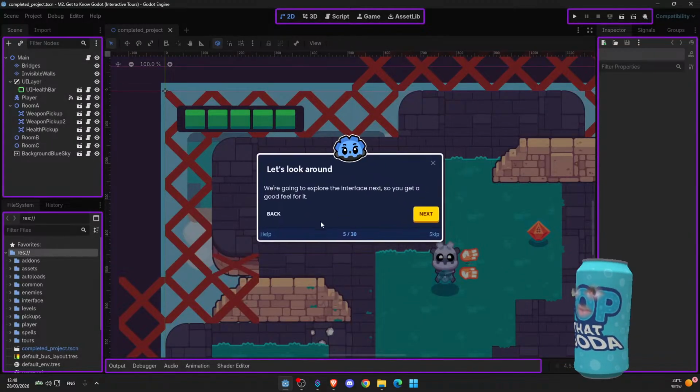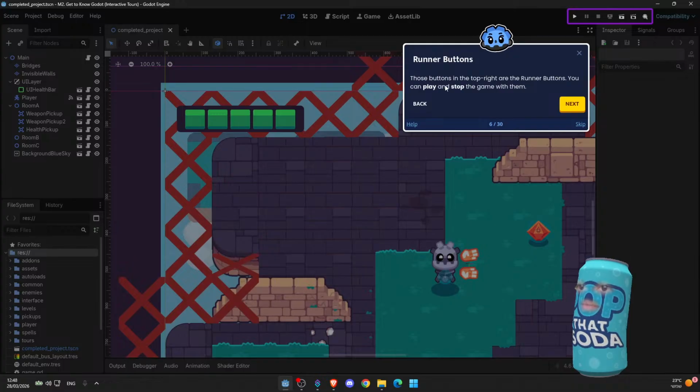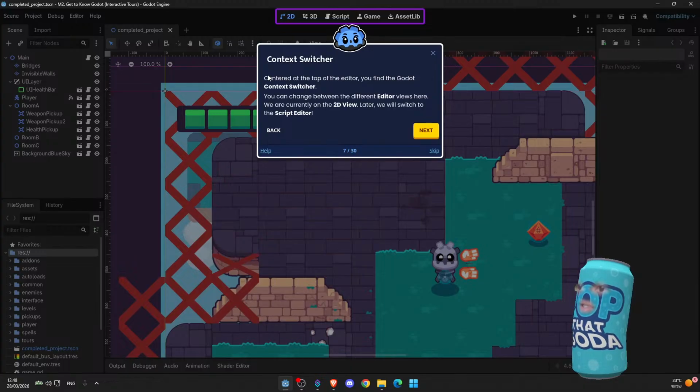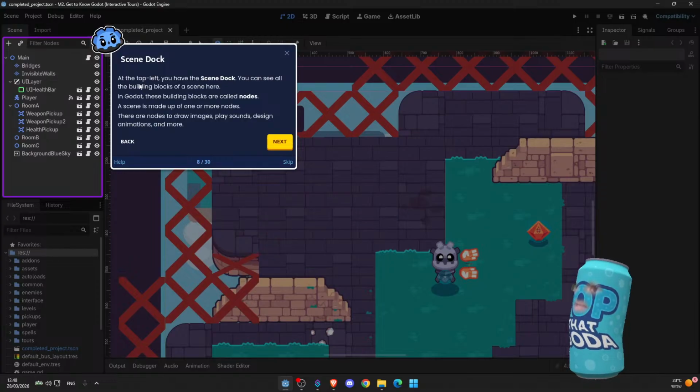Let's look around. We are going to explore the interface next, so you can get a good look at it. Runner buttons: you can play and stop the game with them. Context switcher: you can change between the different editor views here. We are currently on the 2D view. Later we'll switch to the script editor. Scene dock: at the top left, you have the scene dock. You can see all the building blocks of the scene here. In Godot, those building blocks are called nodes. A scene is made up of one or more nodes.